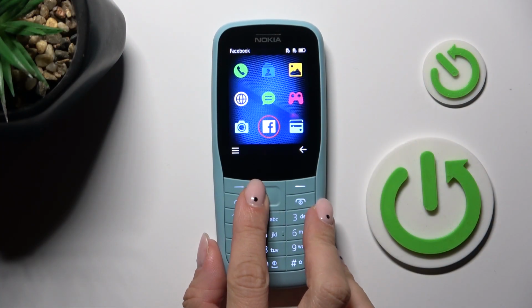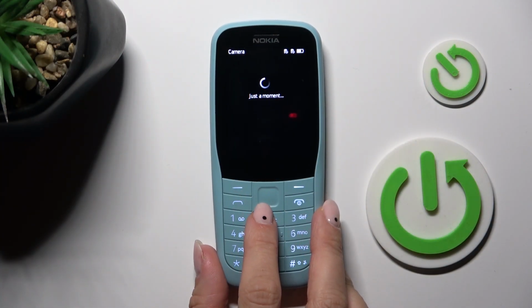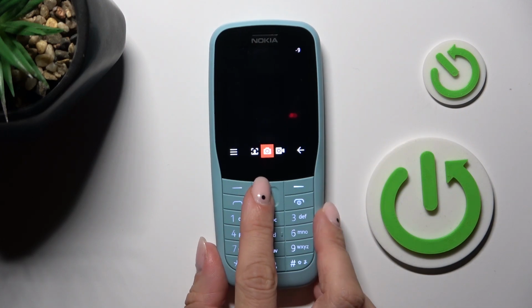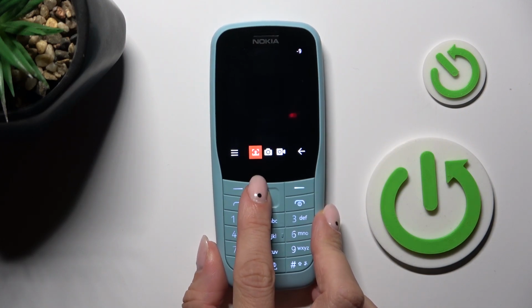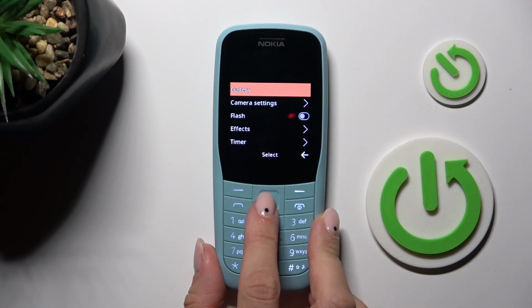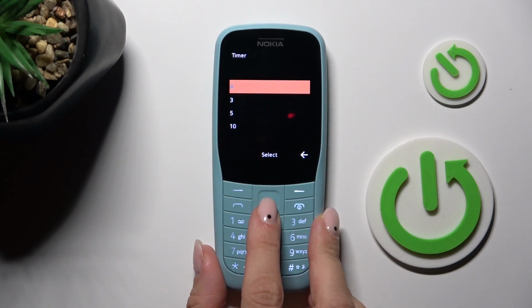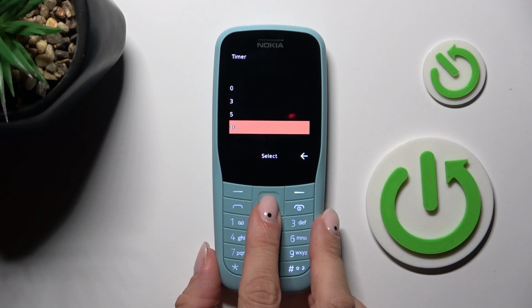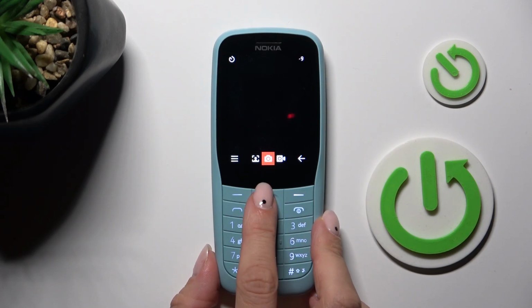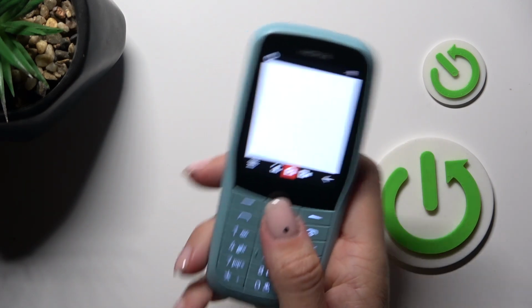At first, open your camera app, then go to settings and go to timer. Here you can pick 3, 5 or 10 seconds delay. Let me pick 10, and now you can smoothly grab a picture with particular delay.